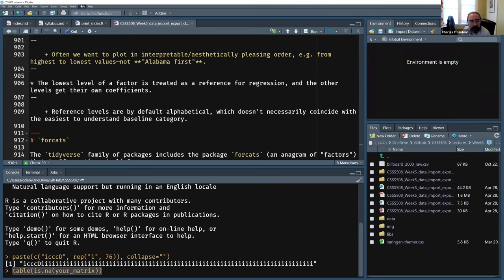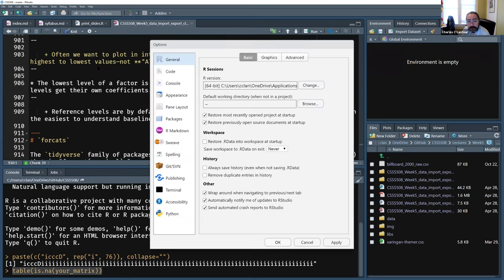The first one is normally what I like to do, which is just have the setting turned on that wipes R every time you close it. If you look down in the basic tab, general over here, look down where it says workspace and it says restore .RData into workspace at startup. Uncheck that, and then save workspace to RData on exit, never. Then every single time you close RStudio, it will wipe everything in the environment. I recommend that most commonly.